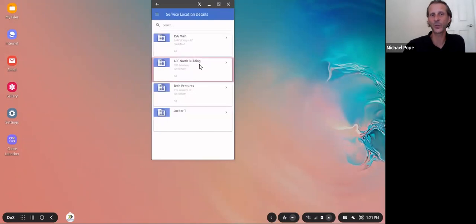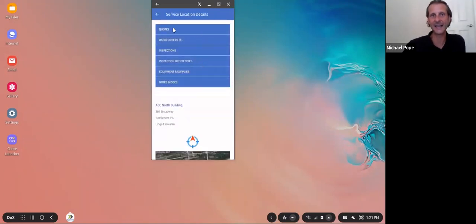And I'm going to choose the North Building because this is where I was. And I see that I can do other functions because I'm a manager. So I can create a quote. I can, of course, look at my work orders. I can do my inspections or look at inspections, any deficiencies that are assigned to me, equipment and supplies. But for this case, we're focusing on work orders.